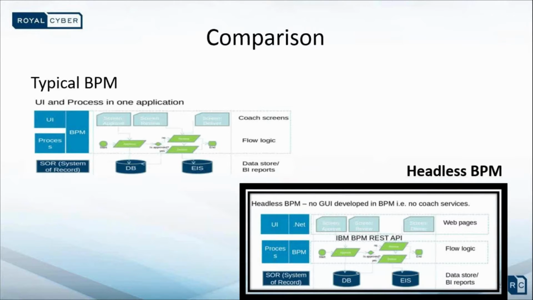So this is the comparison chart that we see. The above one is the typical BPM approach, which has the user interface and process in one, on the BPM engine side of it, and the beneath one is the Headless BPM approach. So this looks similar, but there is a difference between these two diagrams, which you would see.